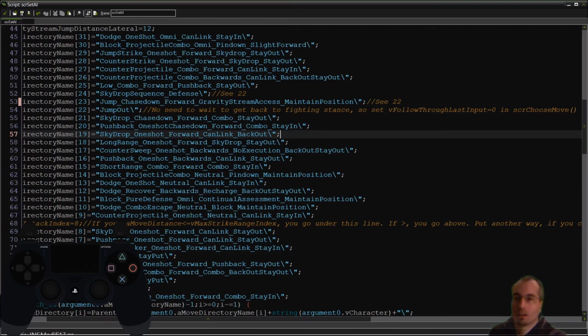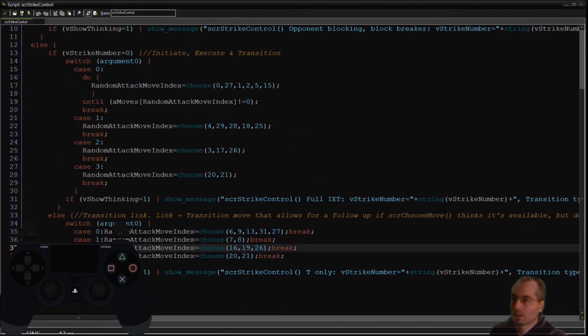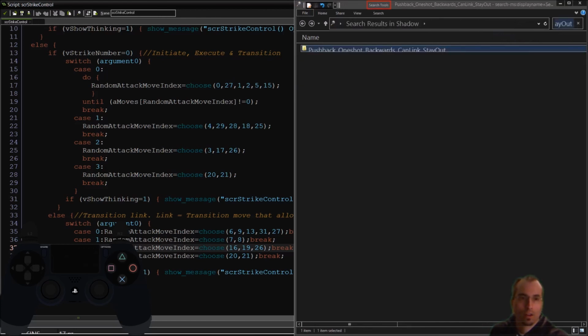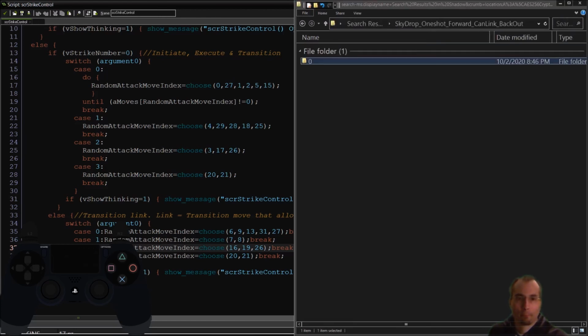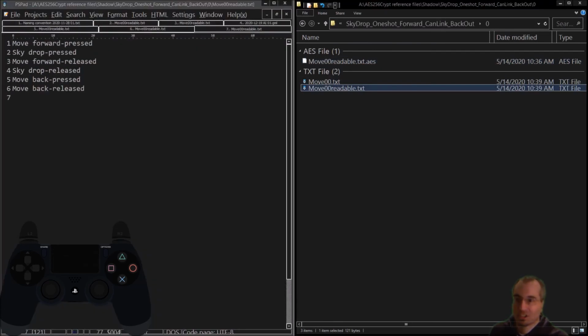Now, I wonder if you're staying out in that case. I didn't say it. Let's have a look-see. Move back, press, move back, release. You move forward, and then you go back. So I actually should update that to a back out, stay out. And we are going to do that.